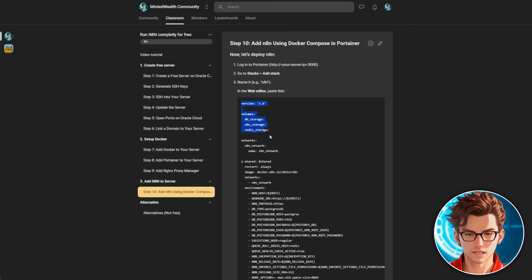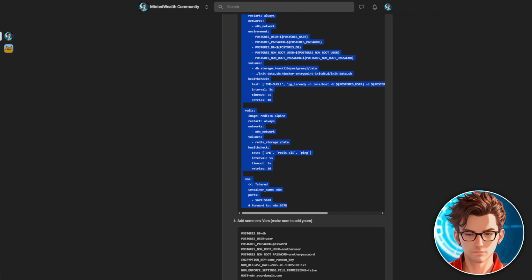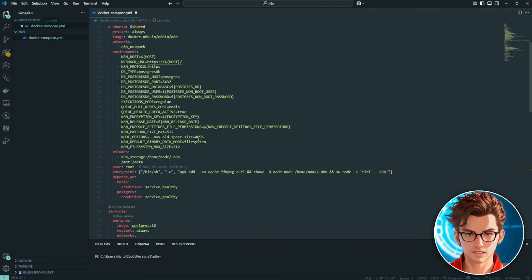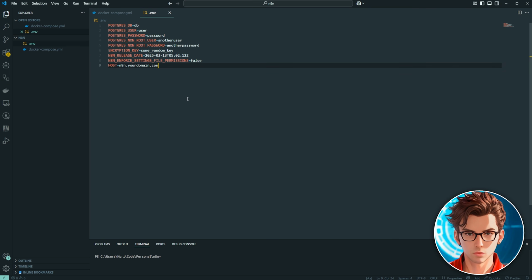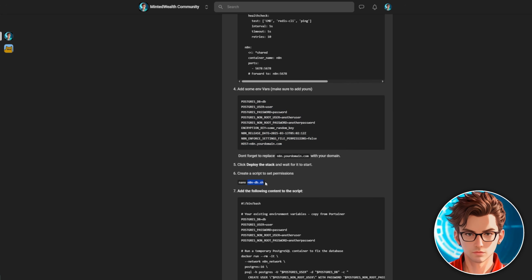Then, go to the community, copy and paste the content. Since this runs on your own computer, change the file from HTTPS to HTTP to use localhost. This is the only change needed here. Then, create another file called .env to store environment variables. For the .env file, go to the community and copy the environment variables. Change the host to localhost since the setup runs on your computer. After adding these details, the setup for these files is complete.